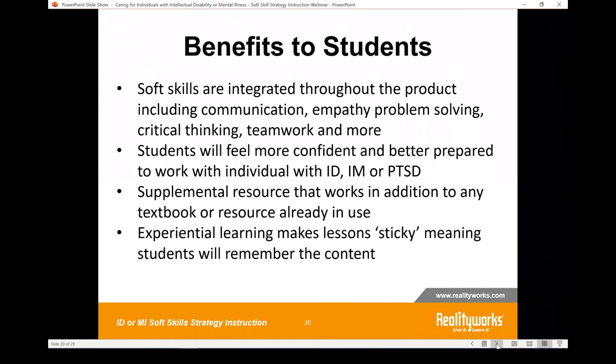So here are just a few of the benefits for students. First of all, you're integrating the use of and teaching of a lot of soft skills in this program. Not only communication, but empathy. You're going to have problem solving, working in teams. So teamwork, team building, critical thinking, and a whole lot more. So it's a great, easy way to integrate teaching soft skills.